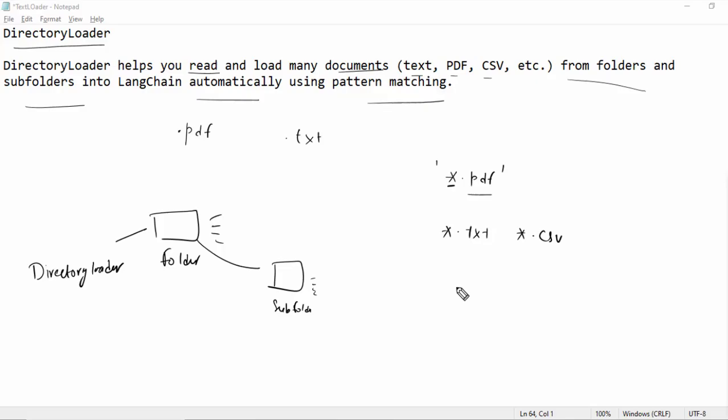Also, there are many other patterns, like you can write data/*.pdf. So what happens is there is a main folder. Inside the main folder, there will be a subfolder whose name is data, right? Inside that, whatever PDF files are present, you can load. Or there is one more, you can type *, then *.txt, something like this.